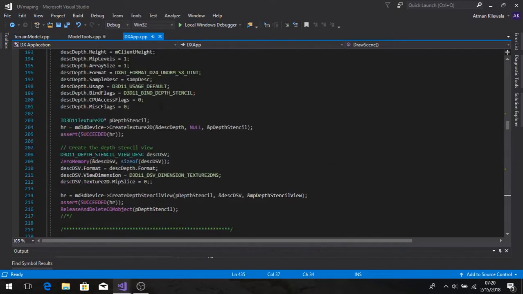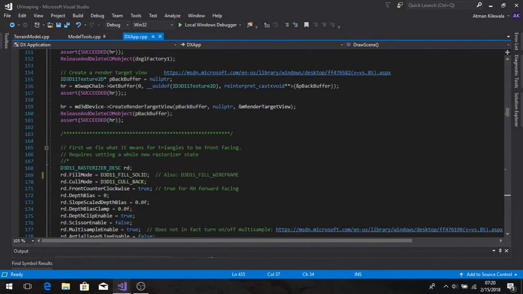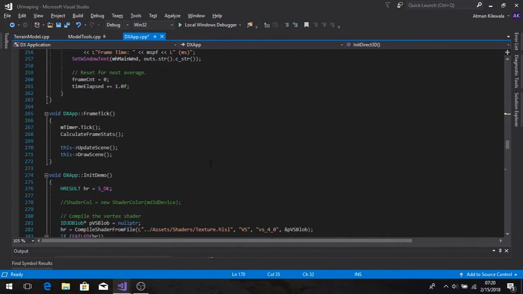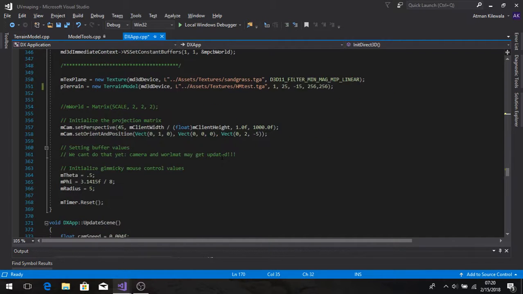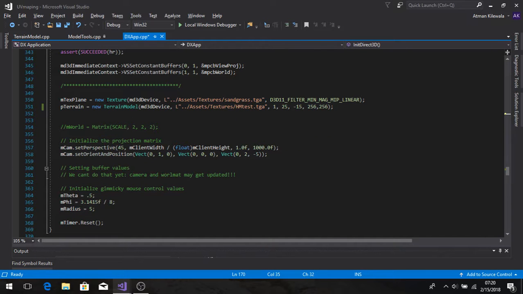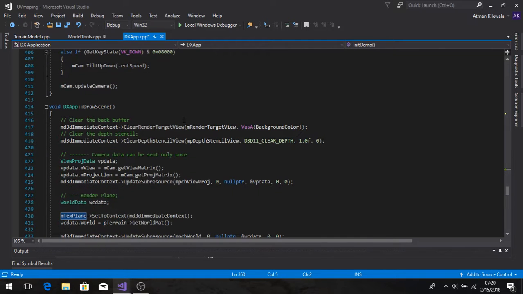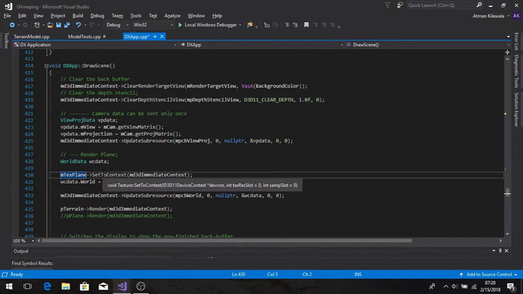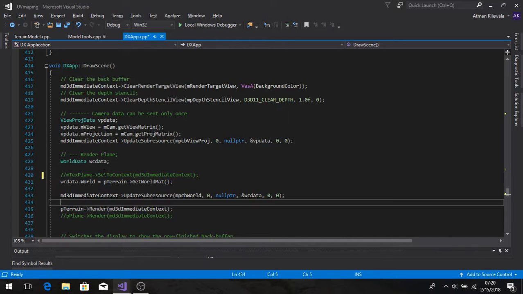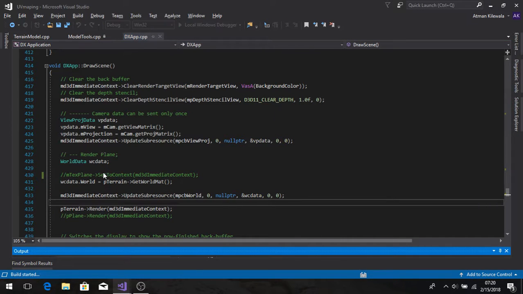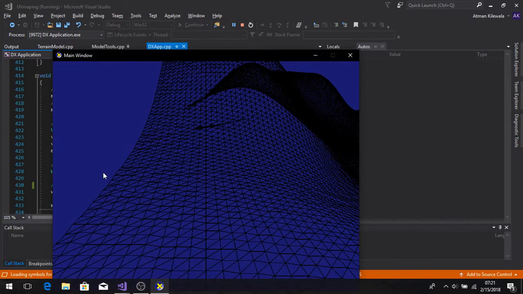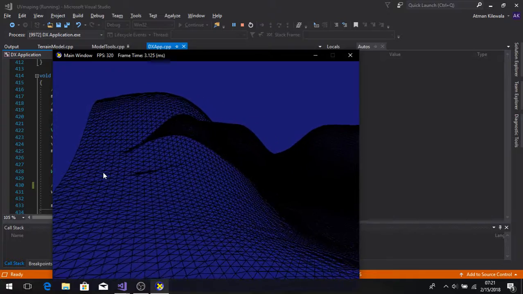If we want to see how our terrain looks in the wireframe mode, we will not load the texture. And that's how our terrain looks in the wireframe mode.